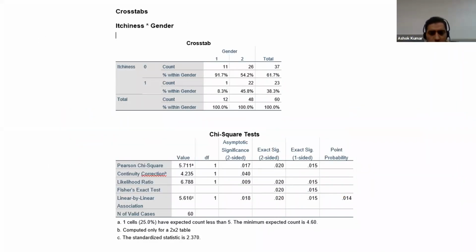Now, I want you to see this slide before we proceed to SPSS. This is a chi-square, and you will be familiar with it when we use SPSS. This is a crosstab. Itching is 0 and 1, a nominal category: itching yes or itching no. And this is gender, 1 and 2, male or female. We see if there is any association between gender and itching, whether females have more itching or not.